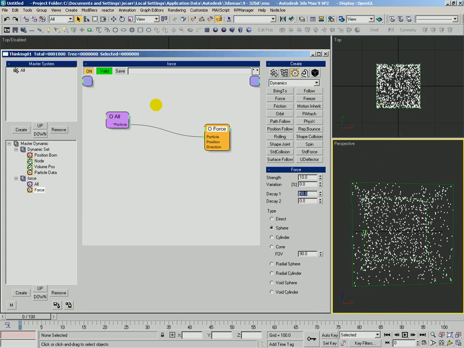We could go ahead and set it at 50, and so 50 units away from that position, only the particles within that distance are going to be affected, and the force value is going to be faded from the center point out to that distance. So there's some fall off. Okay. Next up, let's go ahead and take off that decay.